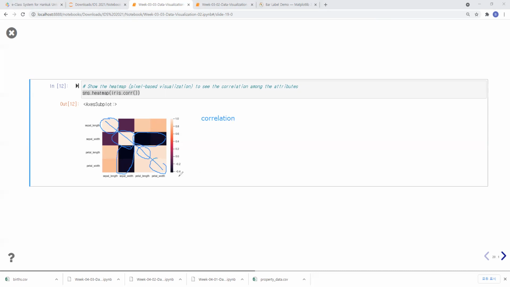So it seems the dark color is showing the negative, so it's more negative correlation. If it is a bright color, it shows a positive correlation, more positive. So petal length and sepal length, it seems here is more correlated. So petal length and petal width, okay, it is bright color. So the correlation between petal length and petal width is high compared to the other correlations of data.